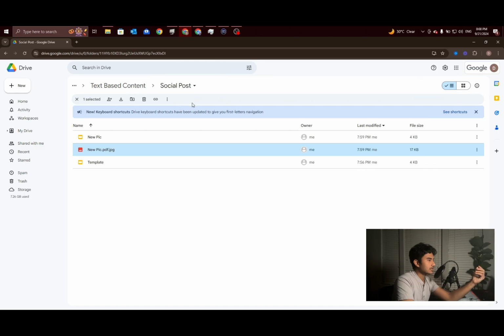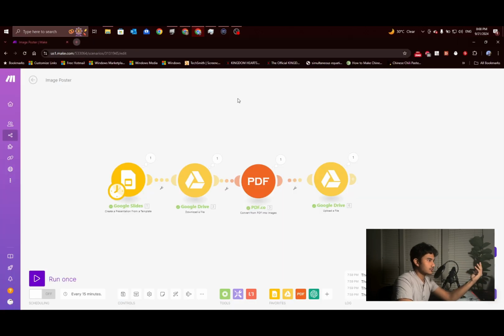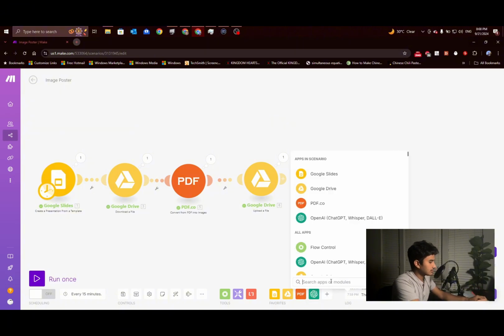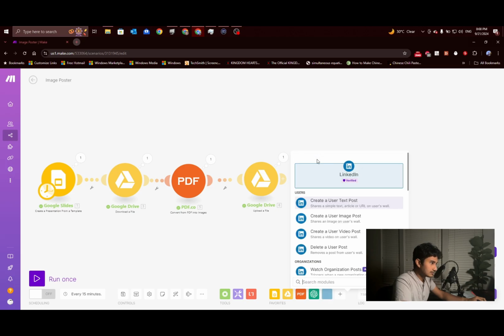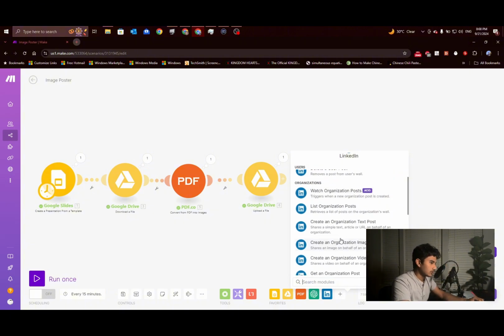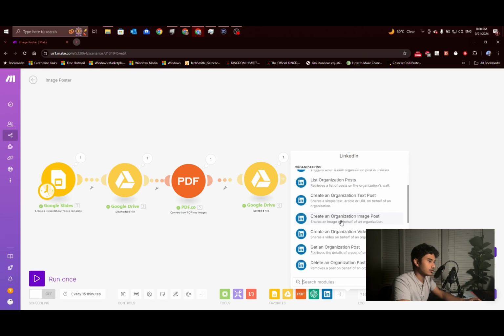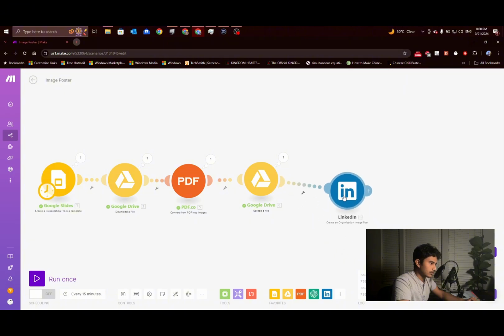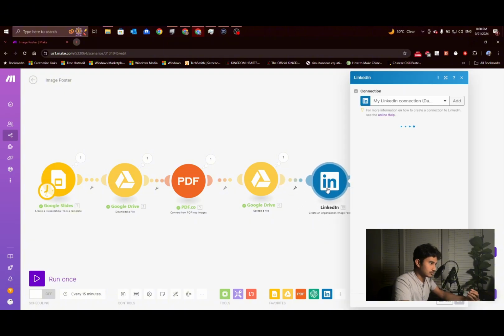And the easiest way you can go ahead and upload this onto your socials afterwards is by connecting with a module, of course. Let's say you want to upload to LinkedIn. You can create a user image post, and then you can go ahead and upload that. Or if you have an organization page, you can do create an organization image post. I will go ahead and do one of those right now just to show you what it looks like.